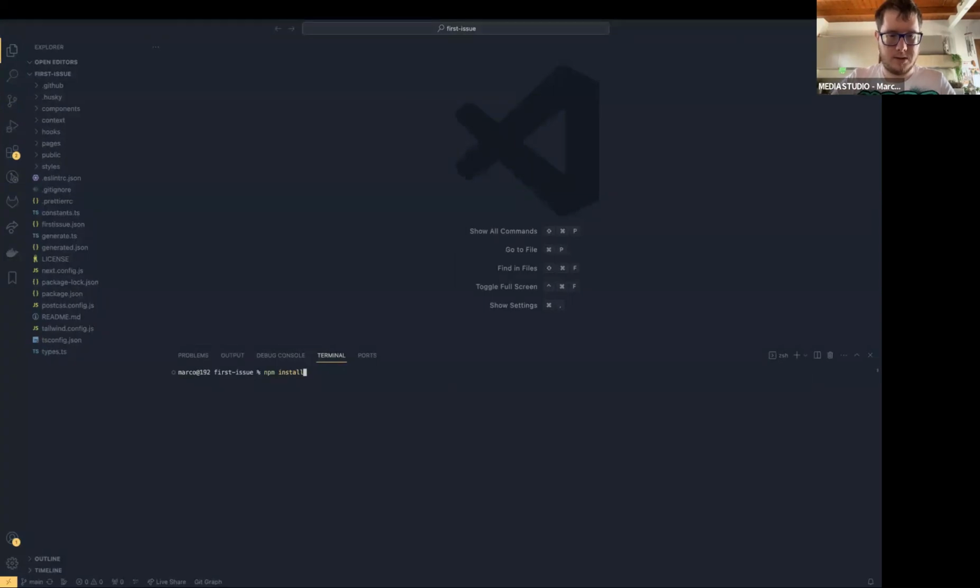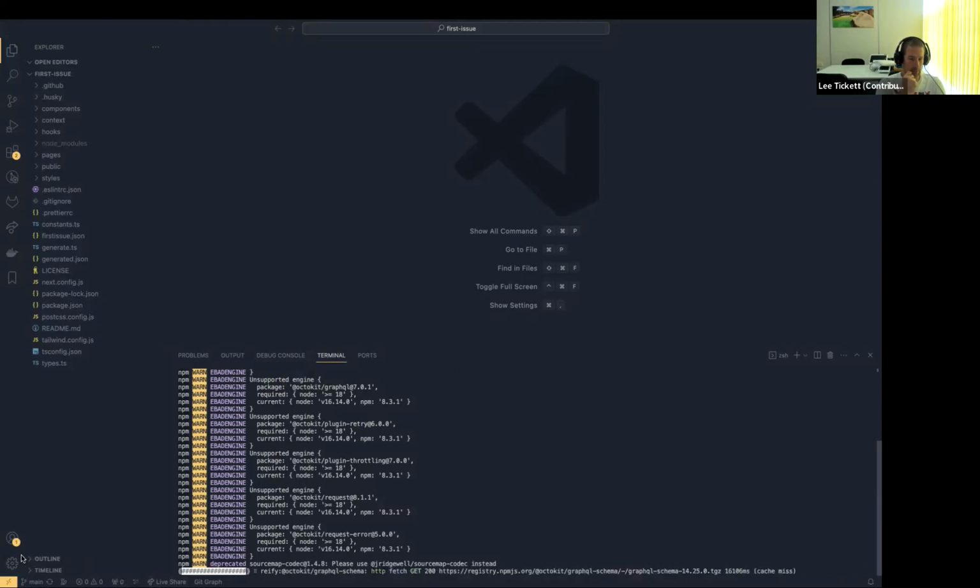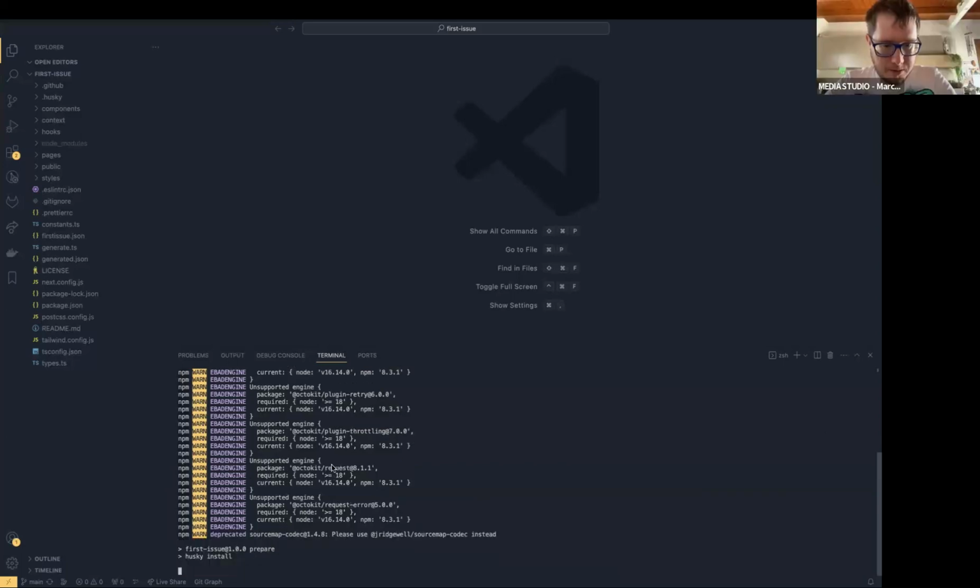Install. Quite a lot of errors, actually. Warnings. Yes, that's the problem of not having things like Renovate Bot or whatever it might be running on these small little repositories that probably don't get a lot of love. Yeah, probably.